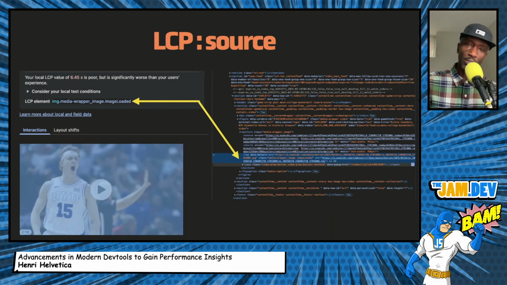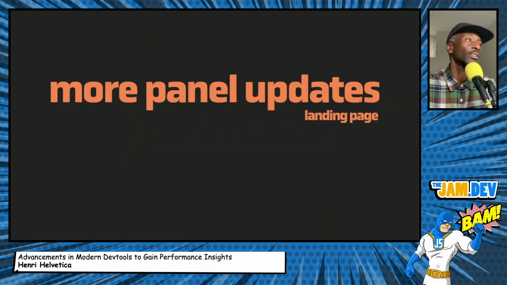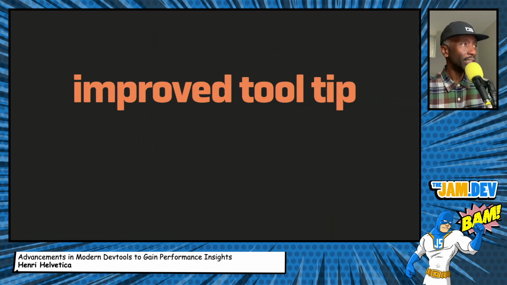And again, this is pretty much all happening in that panel that I introduced. So let's look at some more panel updates, or again, what is being called the landing page. Now, something that's been very much occurring throughout some of these updates is improved tooltips.